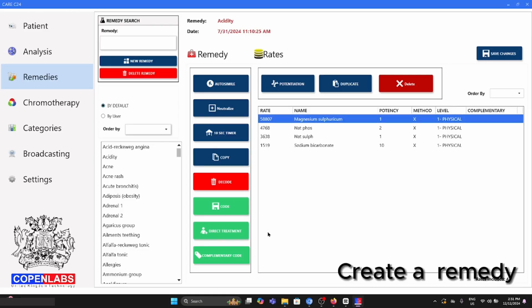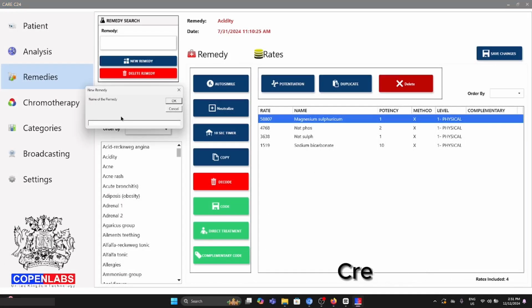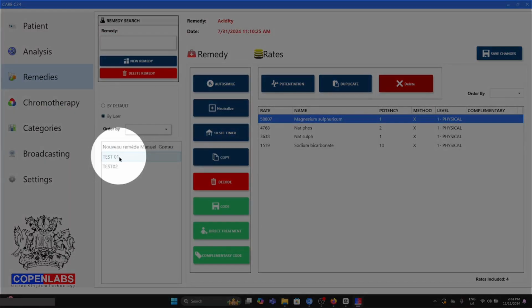To create a remedy, double-click on the New Remedy button. A pop-up window will appear, prompting you to enter a name for the remedy. For this example, we will use the name Test01. Once created, search for the remedy using the available search options. Then, select the remedy from the list and double-click on it.